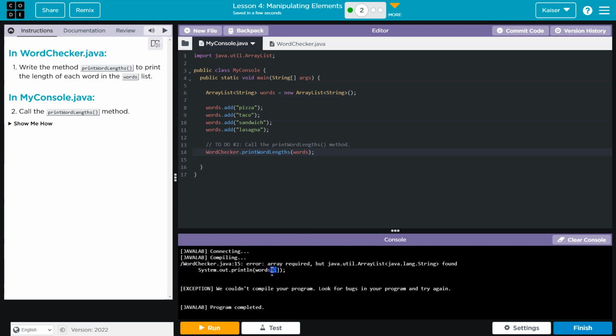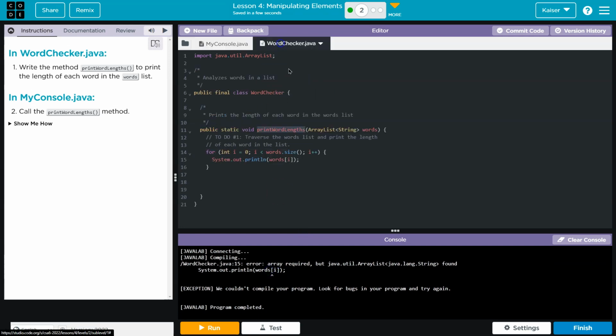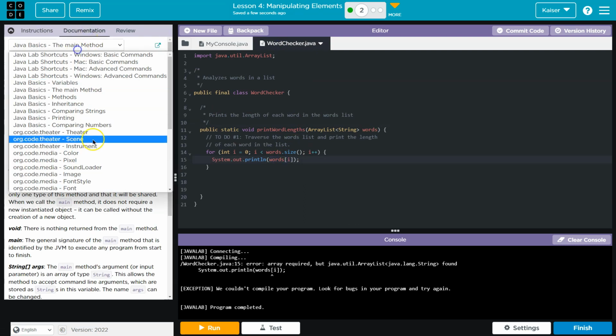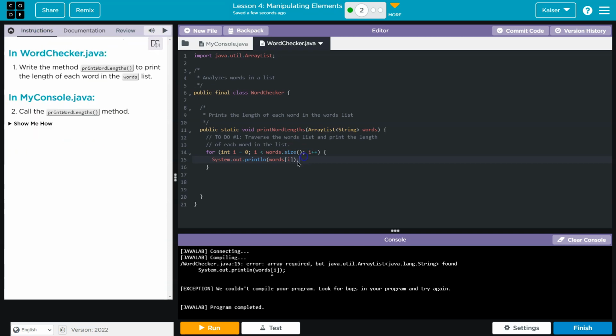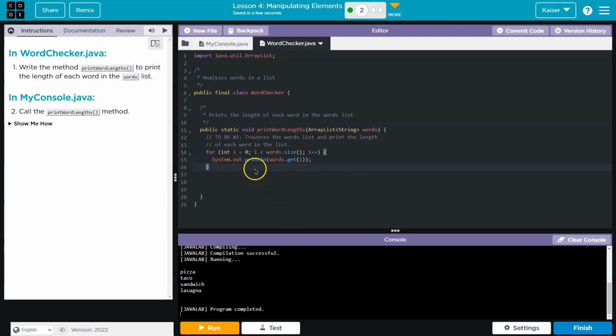Well, this is an array list, not a standard array, so that's not going to work. What we need to be doing is using our dot get. As always, you use your documentation if you're unsure, Java ArrayList right here, but we need to use a dot get. So let's try that real quick. Boom. Let's see if it works. Boom. So that's at least printing them out.